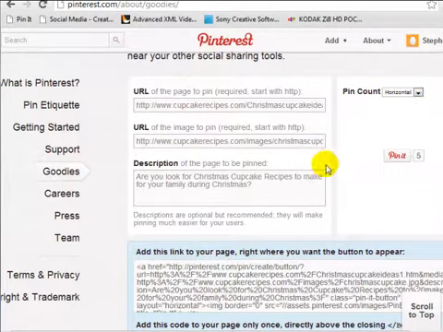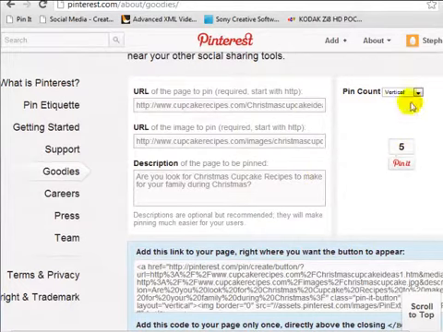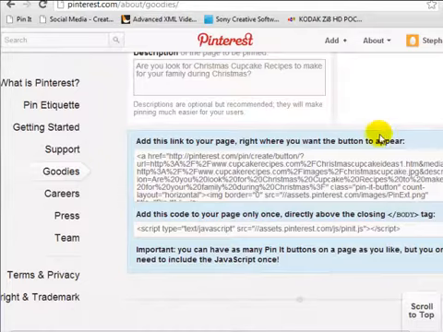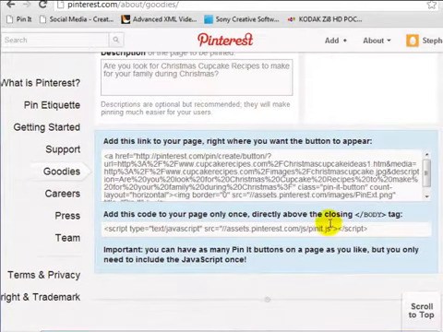And you can change this pin count. It's horizontal right now. If it's vertical, it looks like this. So depending on your site, you can make it no count, but I wouldn't do that. I would probably put horizontal or vertical. So choose whatever you want, and then it's going to give you the code to add to your website.